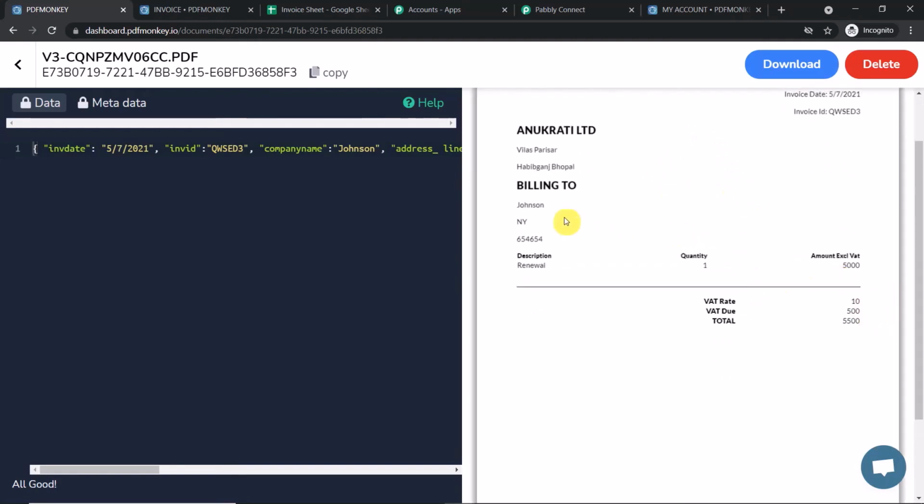Okay, we have the guy, that is Johnson. We have the place, that is New York. This is the pin code, the quantity 1, the amount, that is 5,000. The total amount is 5,500. The VAT rate, that is 10, and the VAT due, that is 500.